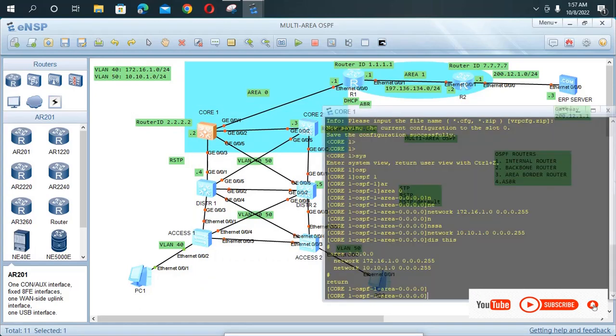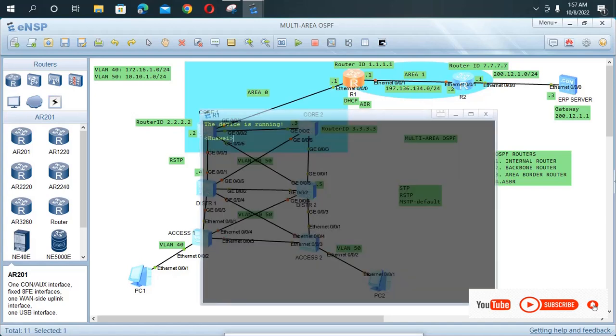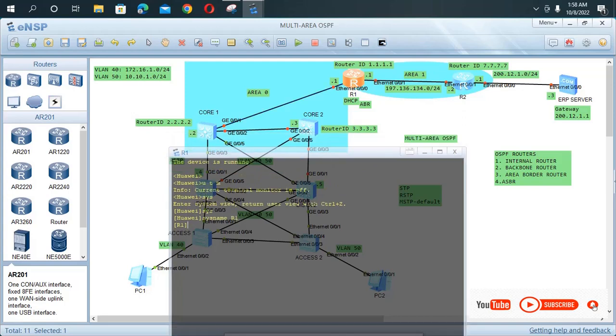These two other switches should now be able to exchange their LSAs. Then we come to this other router here and set the router name to 1. On this router, we are going to configure the router ID. We are also going to configure the sub interfaces.